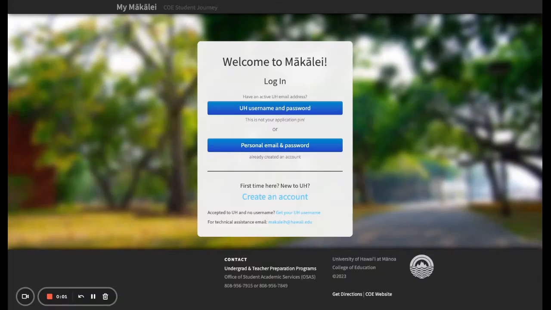This video demo is going to share with you how to complete the Mākālei College of Education application. So what you see here on the screen is the login page. There are two ways to start an application.